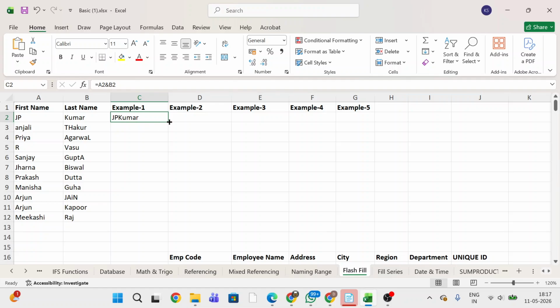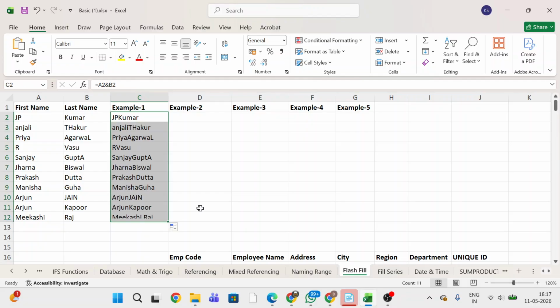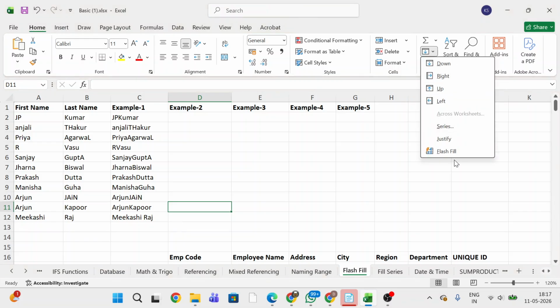If I drag it down, automatically every cell will be copied in the same pattern. That is called flash fill. Either I can use this flash fill method here, or here there's an option called flash fill. You can use this also, and the shortcut for flash fill is Control E. Any doubt so far?